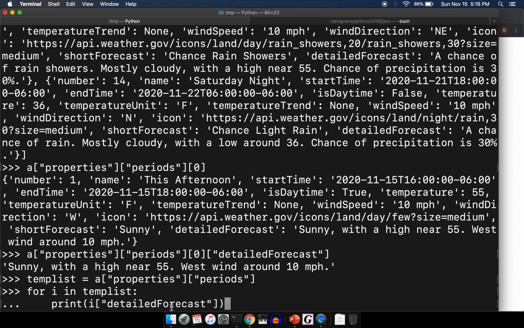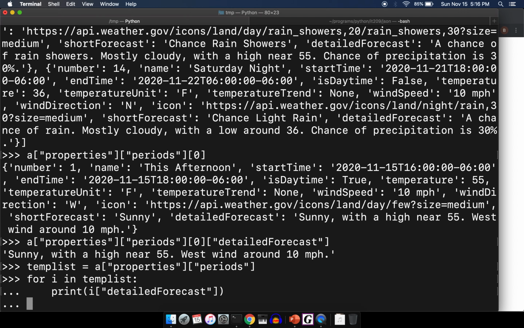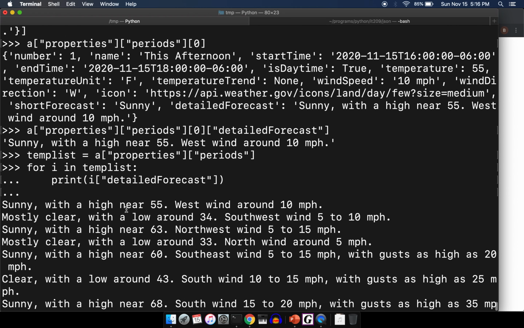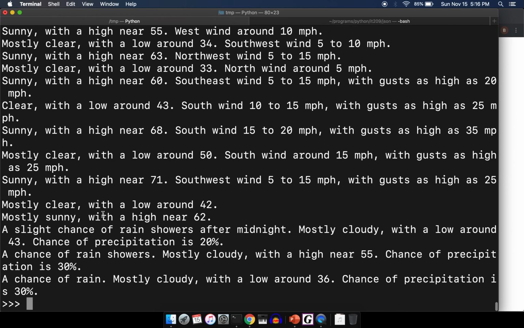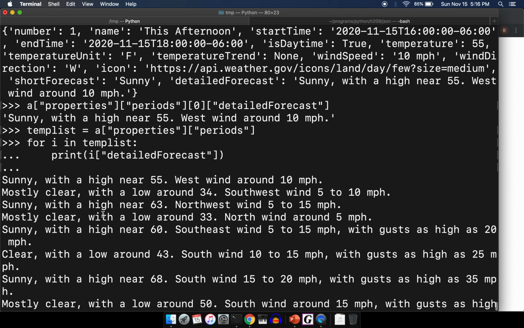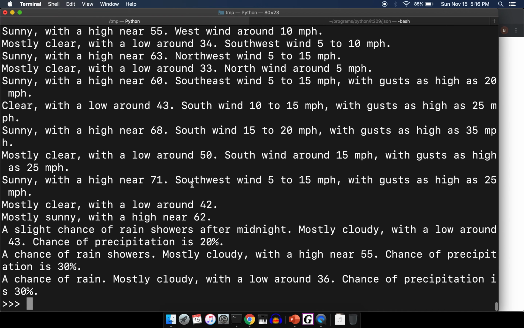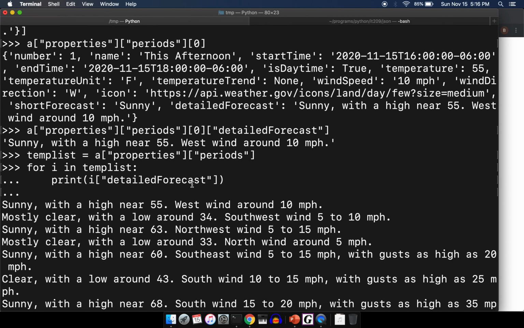Basically what I'm saying is, this temp list is a properties periods, and for each item in that list, so period 0, period 1, and so on, give me the detailed forecast. If I do that, you can see I got all this forecast stuff. Sunny and then mostly clear. That's just one way I can loop through this data structure and get information about the weather, so I can use that in my application.